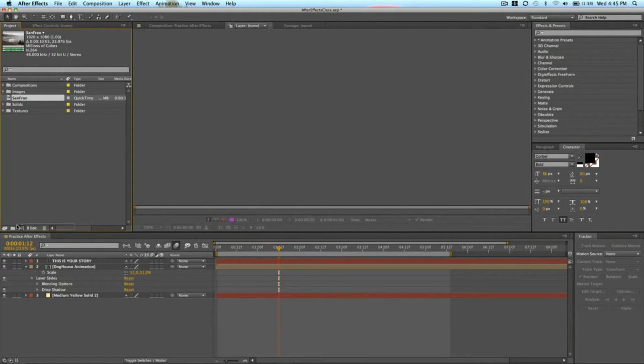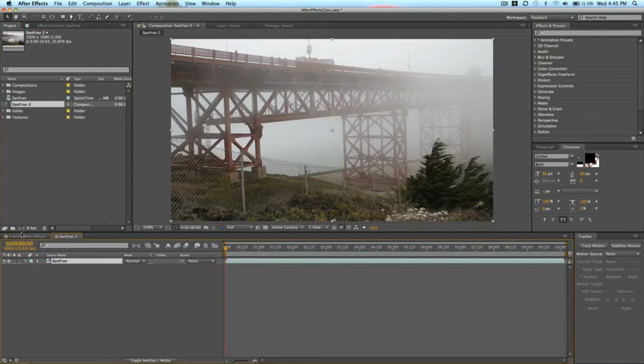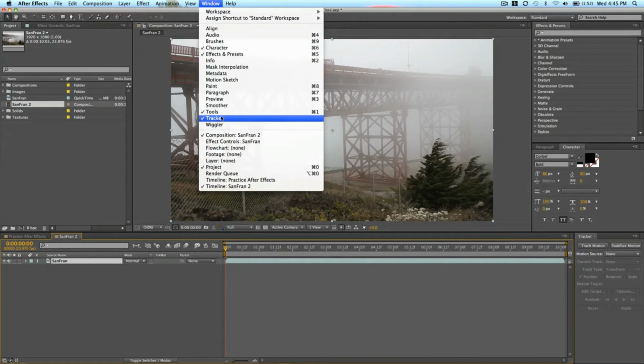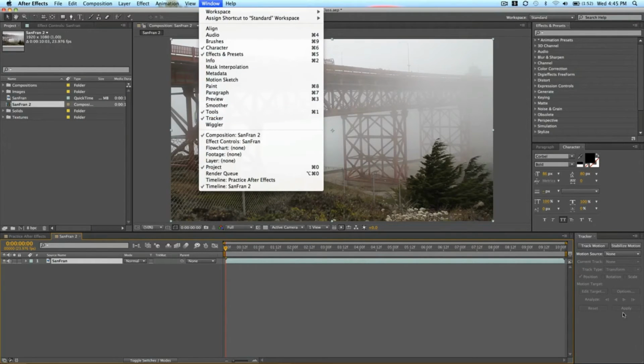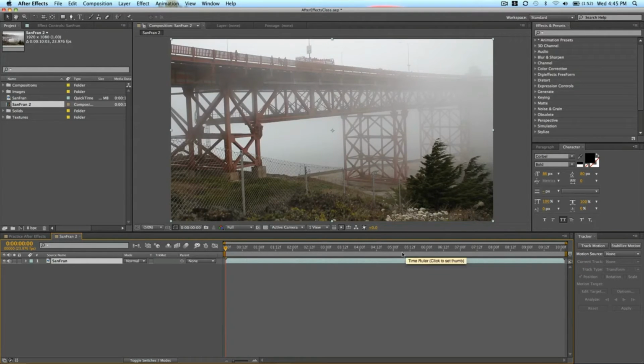Then I'm going to drop this into a new composition by just clicking it and dragging it over the Create a New Composition button. You have to make sure that your tracker is open down here in the right corner, so make sure you go up to Window, Tracker. And then I'm just going to shorten my work area to about 5 seconds, to about where this bus is, or maybe 4 seconds.